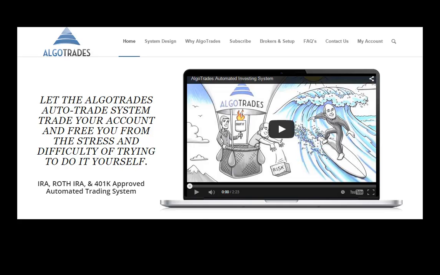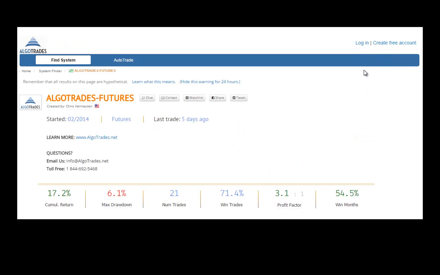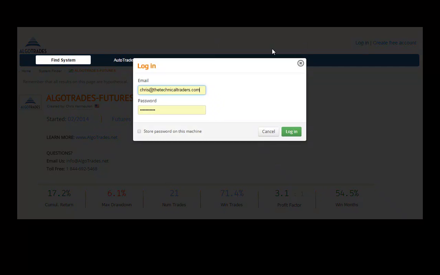Setting up AlgoTrades is simple. Visit AlgoTrades.net and click the My Account button in the top right-hand corner. Once you click this, you'll be taken to our auto trading platform. Once you subscribe to an AlgoTrades system, you'll be sent an email with a unique password. Simply click the Login button in the top right-hand corner, enter your email address, your unique password, and click Login.